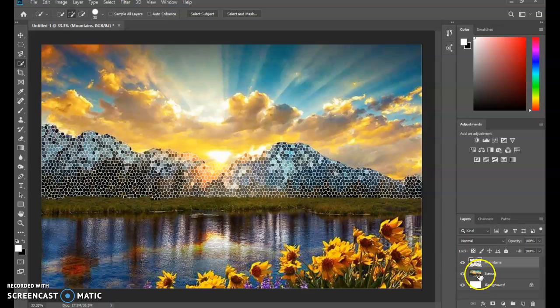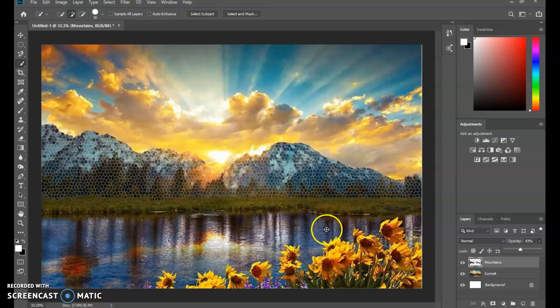Okay. So what I'm going to do is I'm going to shut this off. And I want the mountains to come through a little bit. So I'm going to go to the layer, and I'm going to turn down the opacity. Maybe so that it just does a little tiny bit there. And I'm okay with that.